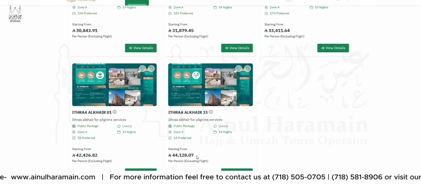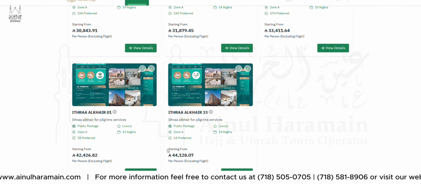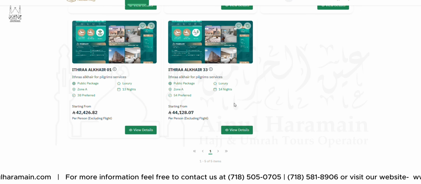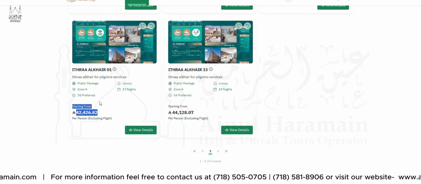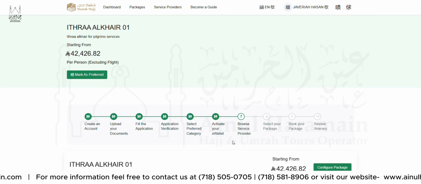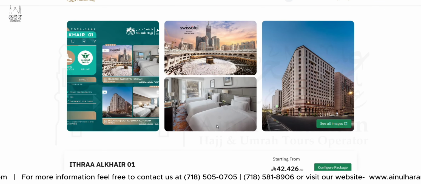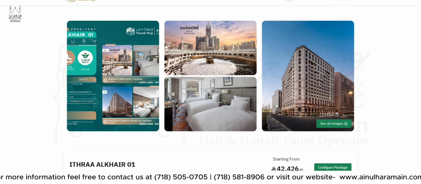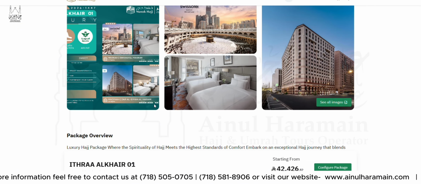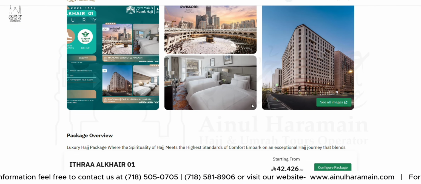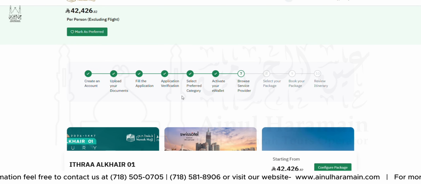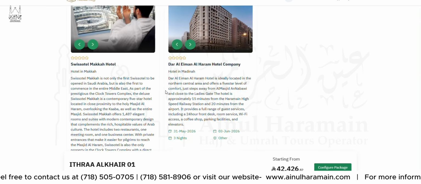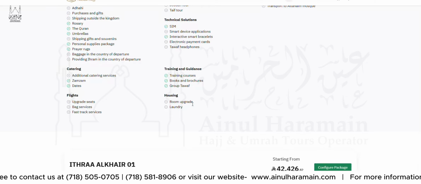And keep in mind these ranges, what they mean by starting from is this will be the cheapest package that is available. So once you go in, you can find more details in regards to what exactly you're looking for. So let's just go and look for the details in Itra Al Khair 1. As we can see over here, the hotels being offered are Swissôtel Makkah, and in Medina is Darul Iman Al Haram. I'm not going to go into too many details on the packages because I'm just using this as an example to cover what to expect when you go in, and then inshallah we will do a deep dive into the packages.